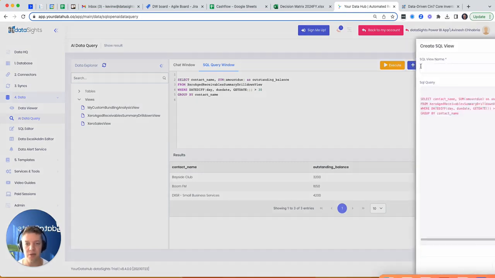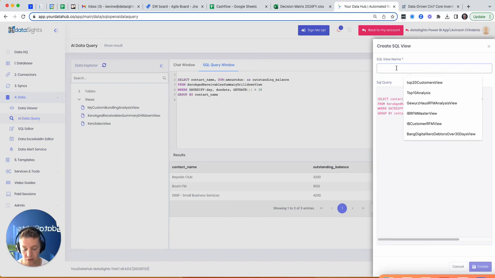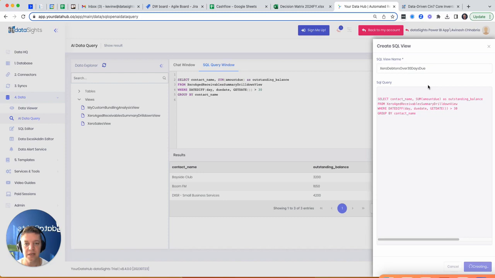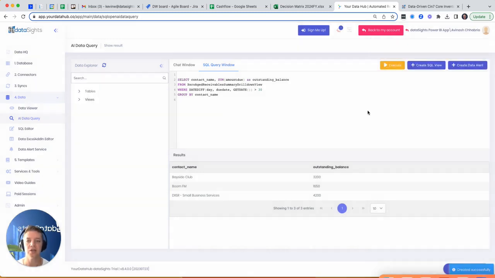So the first step is we create a SQL view. Give it a nice friendly name, so we can say Xero Debtors over 30 days due. Now the cool thing is that this view, we can actually pull into Power BI, we can pull it into Excel, we can push to Google Sheets, you can pull it into Google Looker, you can pull it into Tableau, and off you go. So we literally have taken all of that Xero raw data, all of those tables, through our templated views, and given you one nice big long summary.